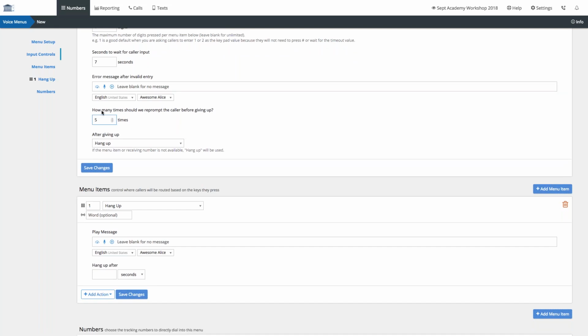And then we can specify how many times we should allow this person to try again to get it right. And then after 5 times, how do we want to handle this? So we could hang up the call. So this is also a great way for handling robo-dialers because they can't press buttons. So if after 5 attempts they can't do it, we're going to disconnect the call.